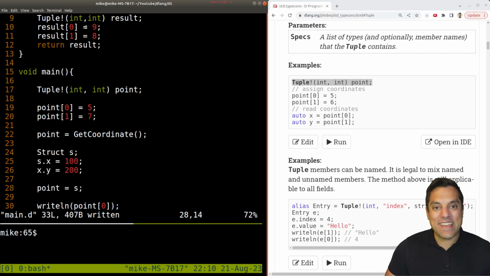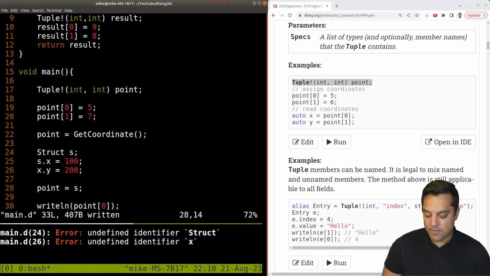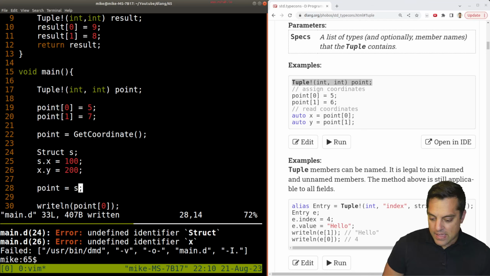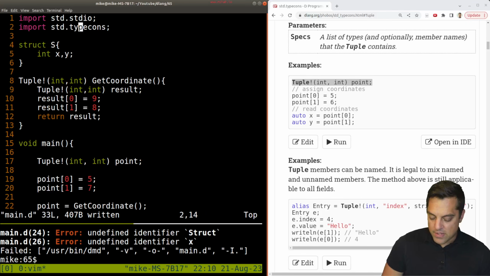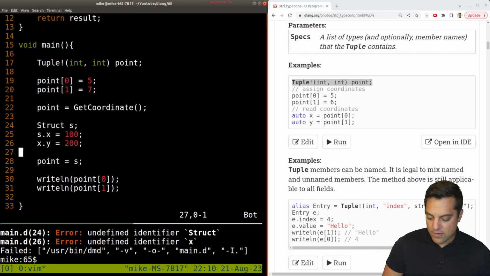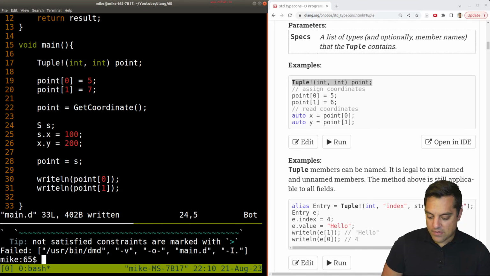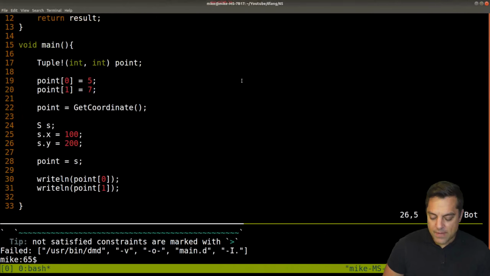Because they're both things that contain 2 integers. So if I go ahead and run this here, well, I'm getting an error. Let's see if I made a mistake on syntax. Struct S, that looks okay. Oops, that's all my fault, just a little typo. Okay, looks like we have another error here. S, there we are. Now we're still getting some error here.